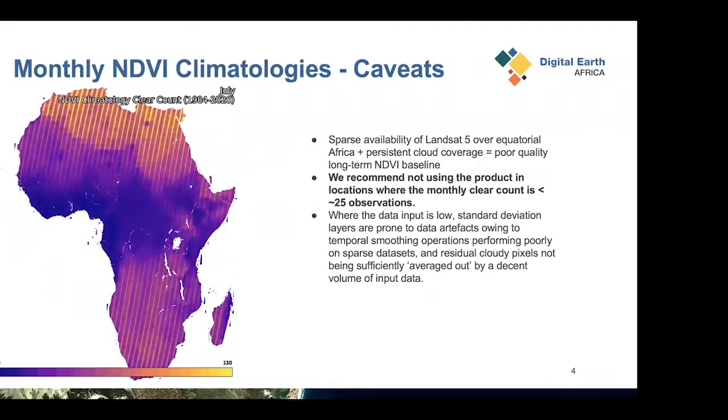If you want to use it, you have to make sure that the area you are using has a clear count of not less than 25 observations. If you use a clear count of less than 25, it will throw off the images that you have. So although you have it for the whole of Africa, when using it you have to be careful and check the number of observations we have before you use it for the area that you want to work with.